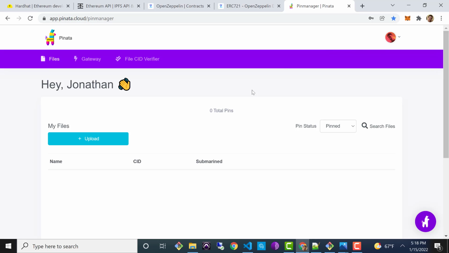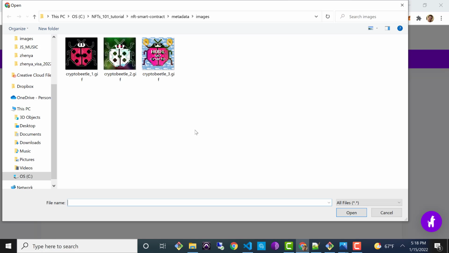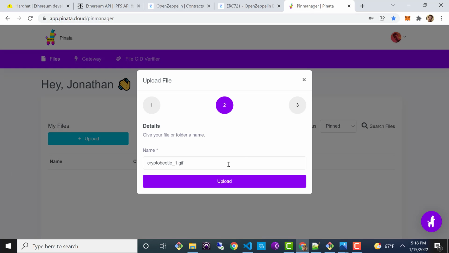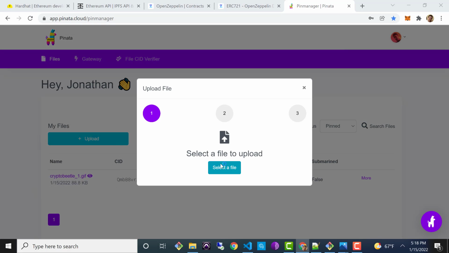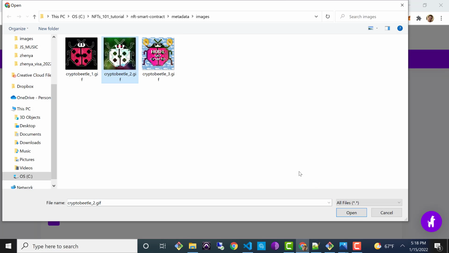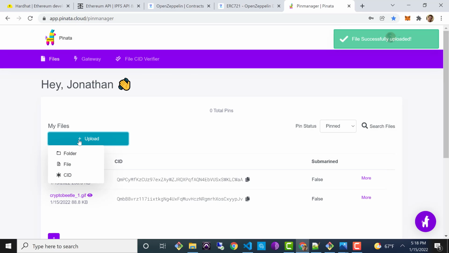Okay, so the first thing we're going to want to do is upload our NFT images because we'll need the URL to those images to place into the JSON metadata files. So I'm going to go ahead and click on Upload and navigate to my images folder. Okay, I'm going to choose the first image. Go ahead and click on Upload. Now we'll do the same for the other two. And one more.